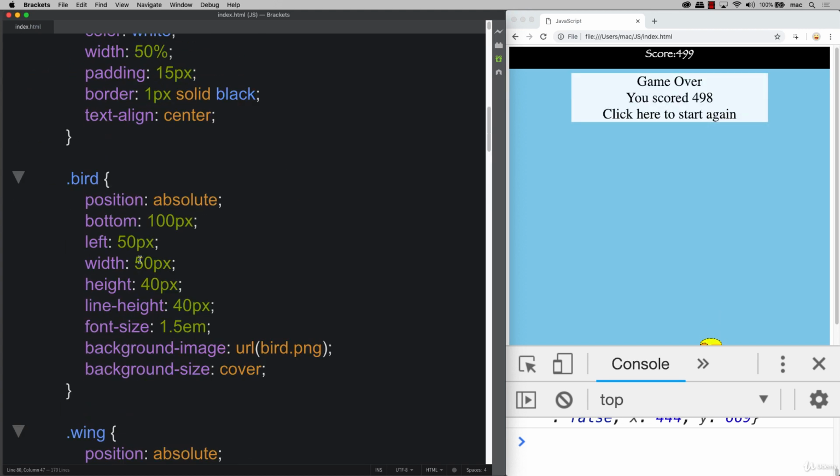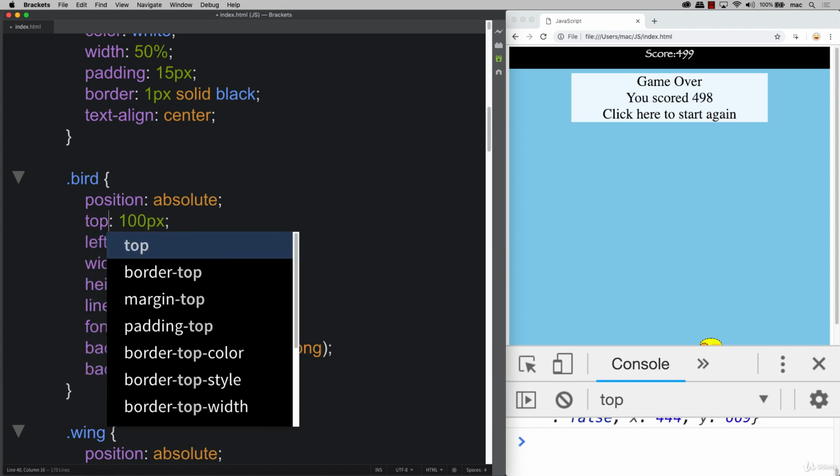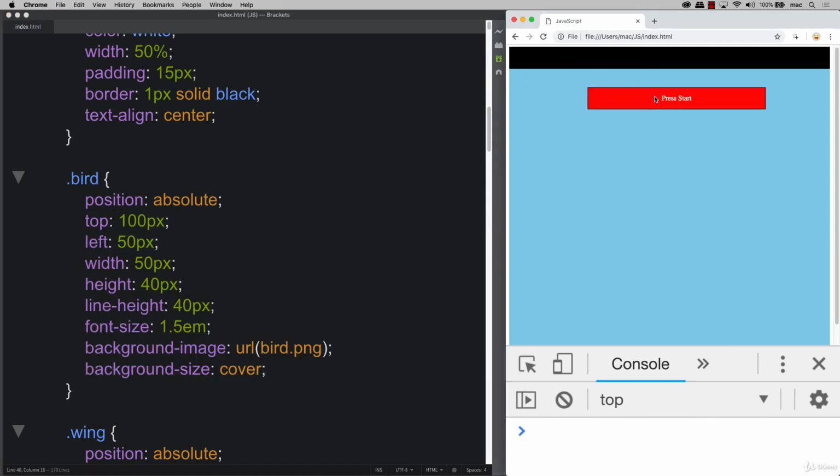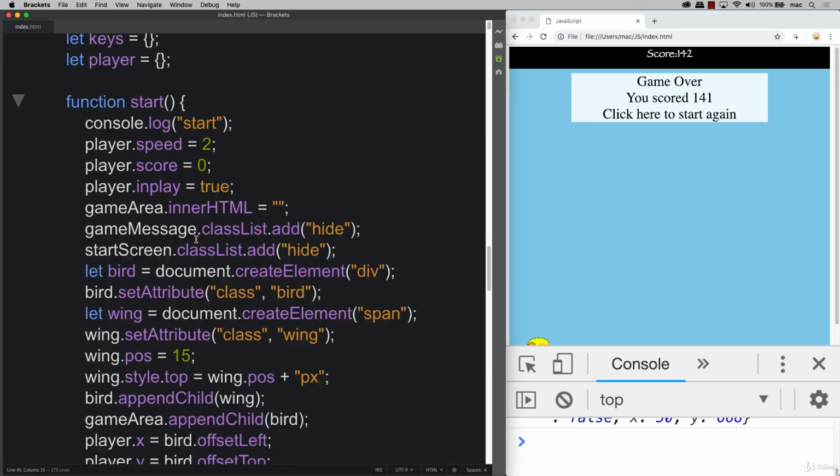And I'm also going to set the default position to be coming off of the top at 100 pixels. So that will default the bird fairly high up instead of coming off the bottom. So a little minor adjustment there.